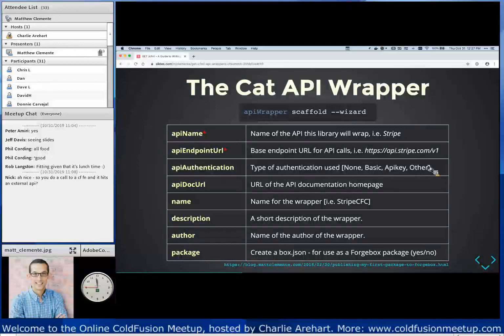And then finally, there's an option that I have there called package. What this does, if you set it to true, is it creates a box.json file that is in the root of the project. This is what makes it possible to share your wrapper on ForgeBox. All you need to share a project on ForgeBox is the CFC, and then you need a box.json file which describes what that CFC does. And if that sounds confusing or annoying, you certainly don't need to do that. When I'm using my scaffolding wrapper, that defaults to false, but I usually set it to true.